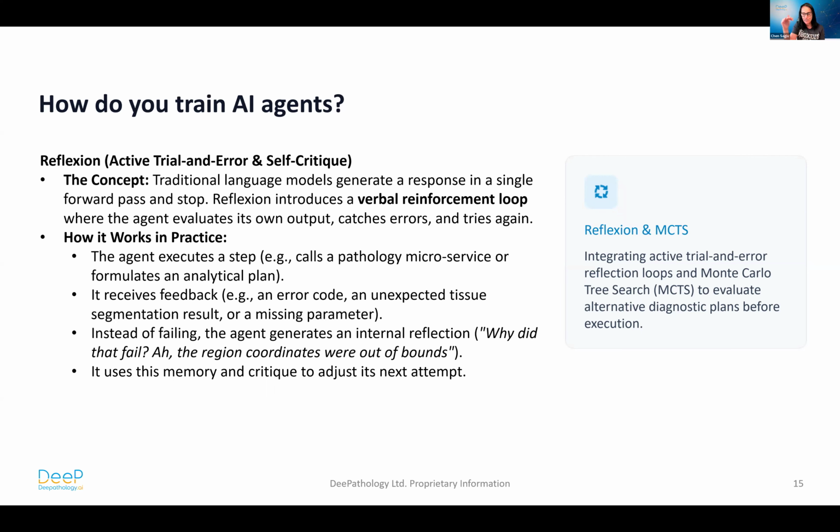Let's say that the agent is calling some pathology microservice, or anything that it wants to do, and it will receive some feedback. Maybe it gets the results and there is some error in the result. Maybe it gets a notification that there is a missing parameter. So in general, it can encounter problems. Rather than break under the problems, the agent tries to correct them.